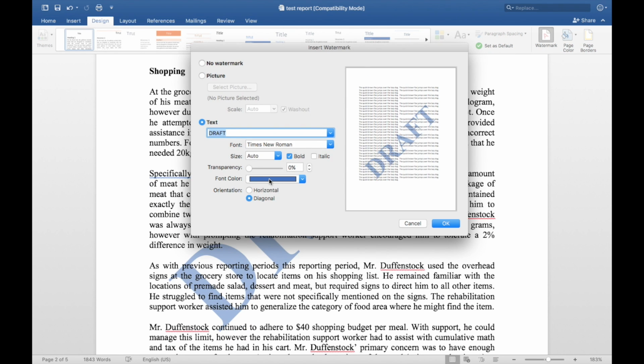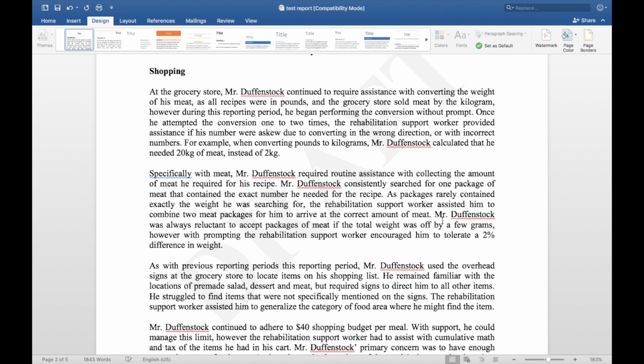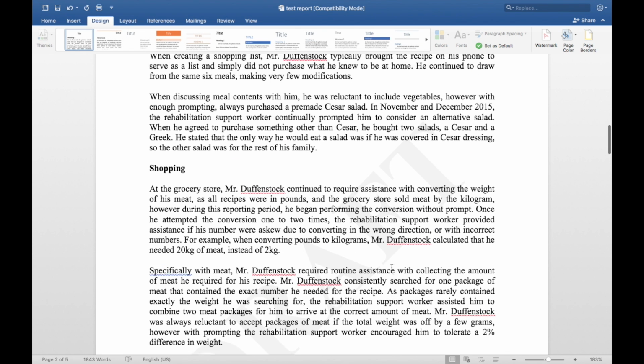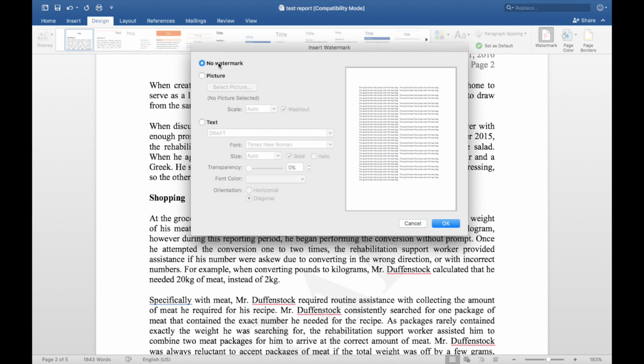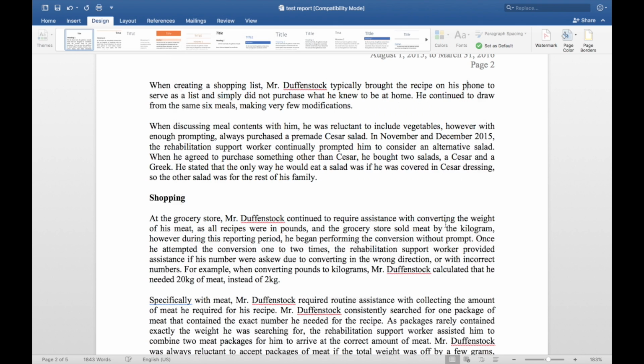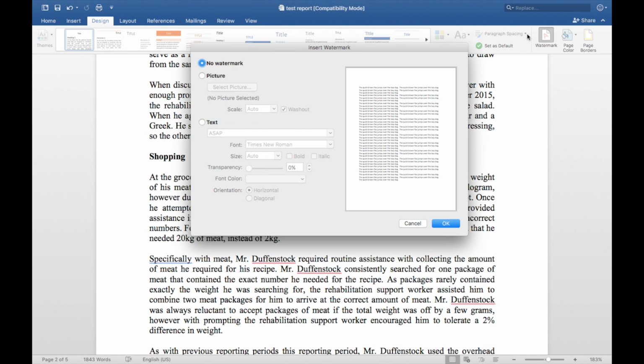Let's hit the watermark button again and just tone down that color a little bit. There we go. That's a little bit more subtle, but it definitely shows up on your work so you know what's going on. Alternatively, if you want to get rid of it, you just hit that no watermark icon and there it's gone.